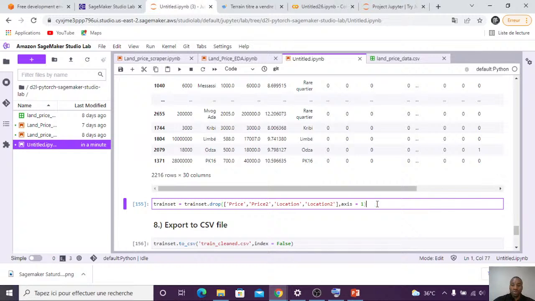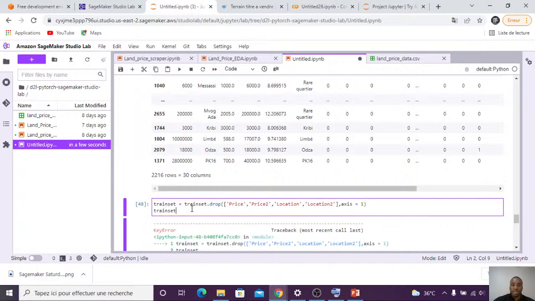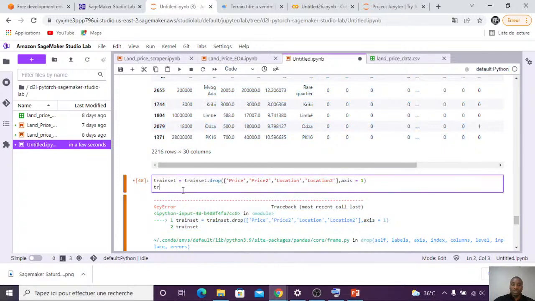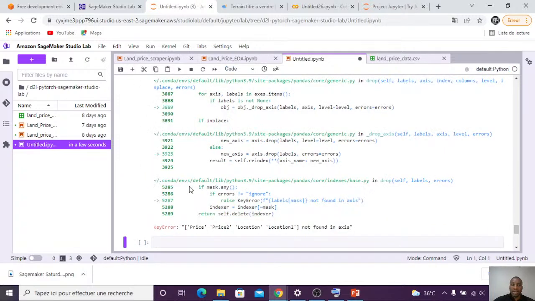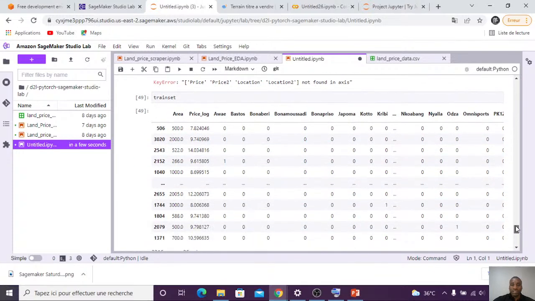So when we run this now, we can check the train set. Okay, let me go back here because I've already done the drop, so it's not taking the drop again. Let me go on another line and run the train set there. So you see we have our train set which is ready now, which says area is 500. Again, let's come to another one, Kribi. So area is 3000. The log price, which is what the machine learning model will see, is 8.